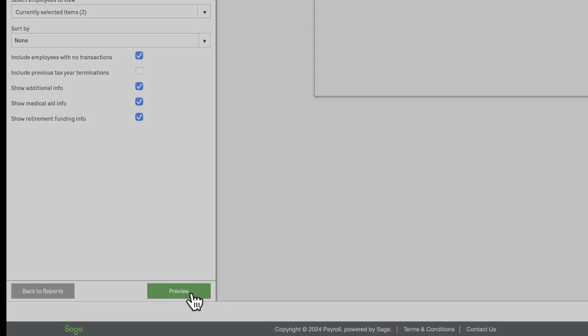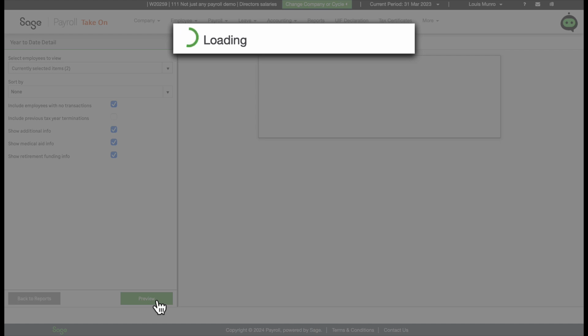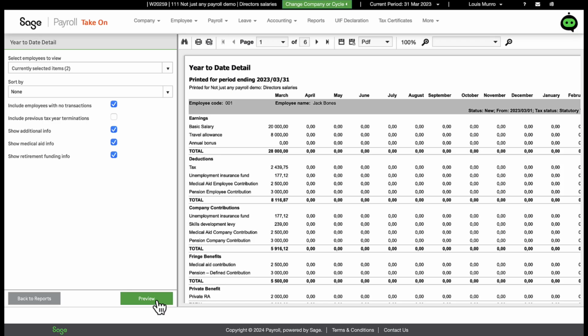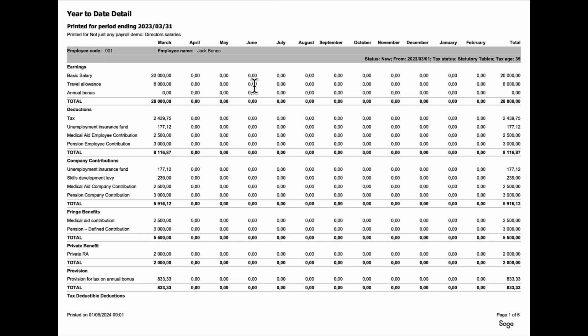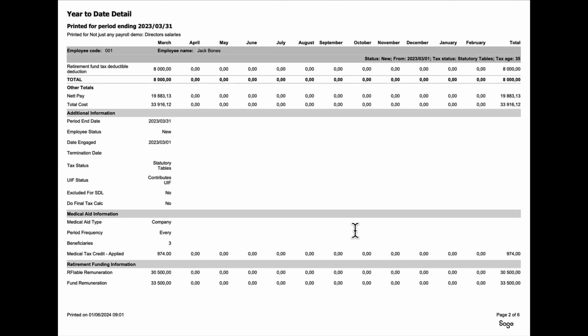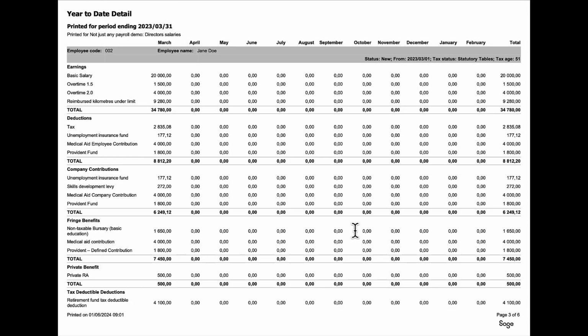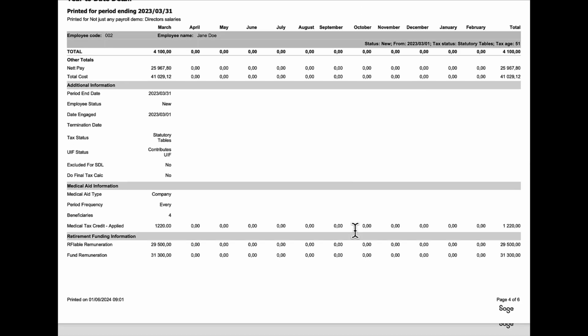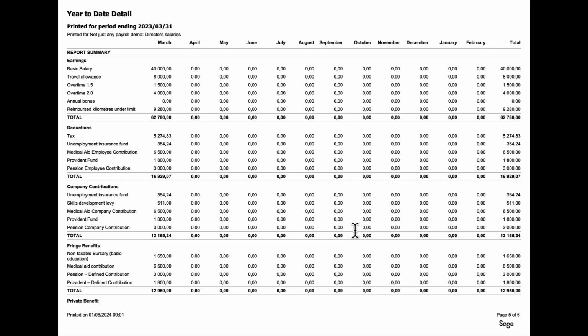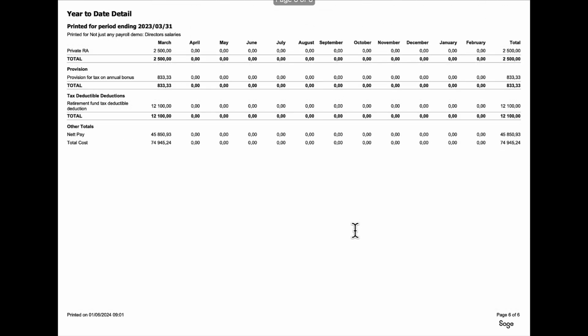Press the preview button, and to get a better view, I'm going to save it as a PDF file. Upon opening it, you will get a report of all the transactions per employee. And lastly, a summary of the whole organization.